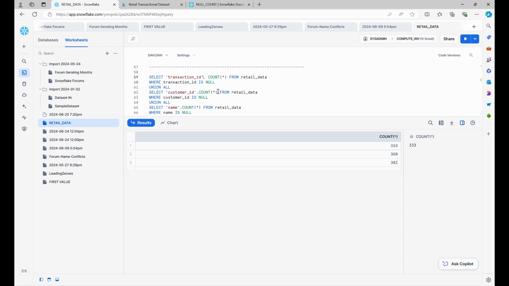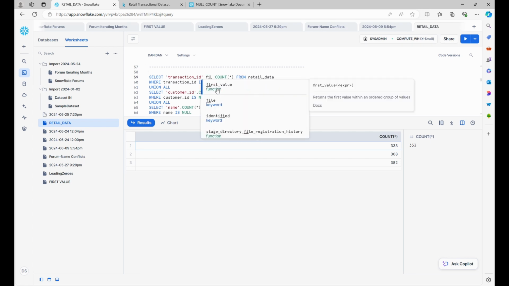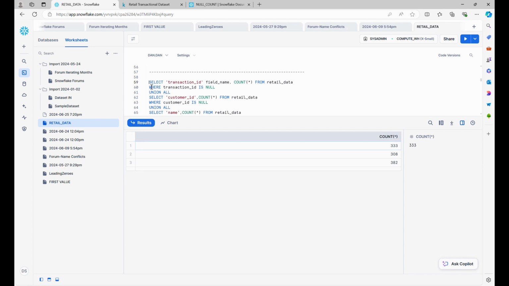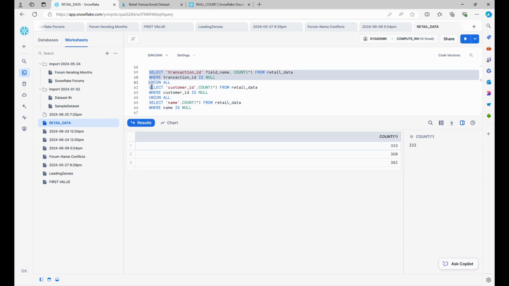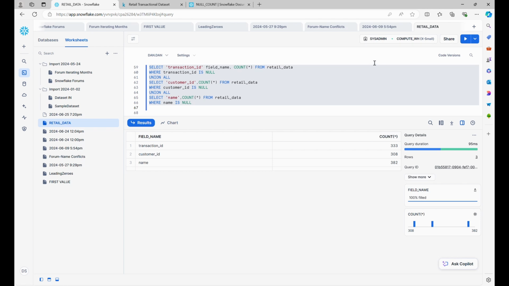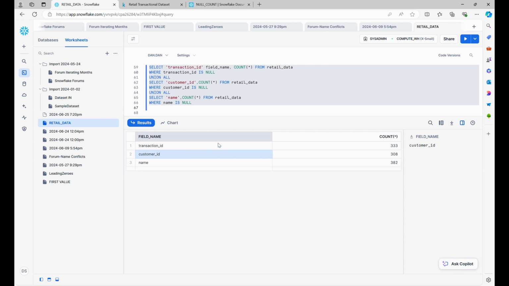I'm going to give an alias to the first one just because it'll make the query results a little bit easier to follow here. And again, anytime you have a union query, whatever the field names are on the first query get transported down to all the other ones as well. So I didn't need to add it to all the queries, I could just put it on the first one. But now I have query results that make sense, and I can see field name, transaction ID 333, customer ID 308, and name 382.